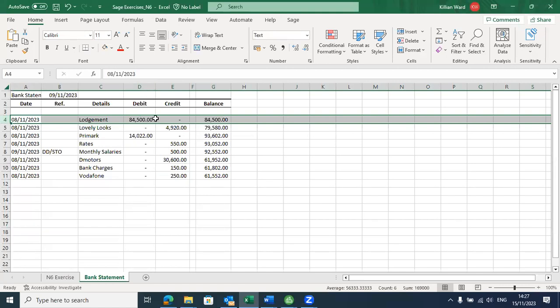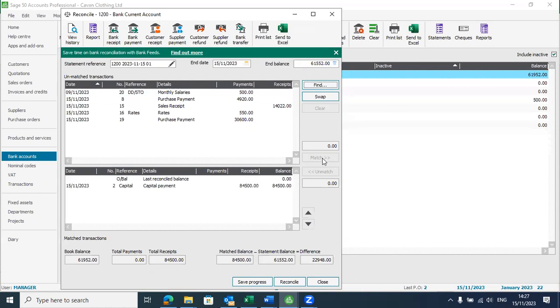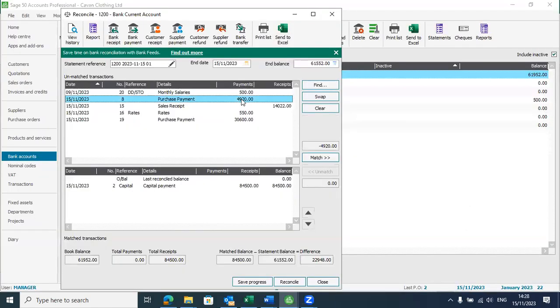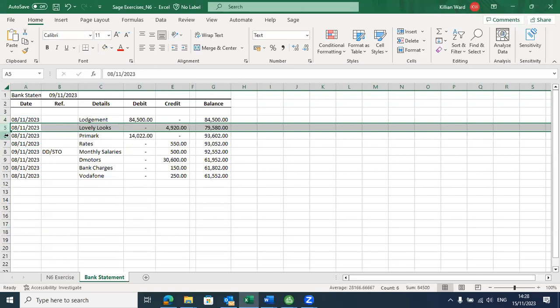So first we have our lodgement of 84,500, which we can see here, receipt 84,500. So we can click the match button and it brings it down to the bottom, saying that we've reconciled that one. Then go to the next line, we have a payment 4920. I can see it there, so click on that, match that, so it brings it down to the bottom table as well. And just do that to the rest of them, whatever you can see.